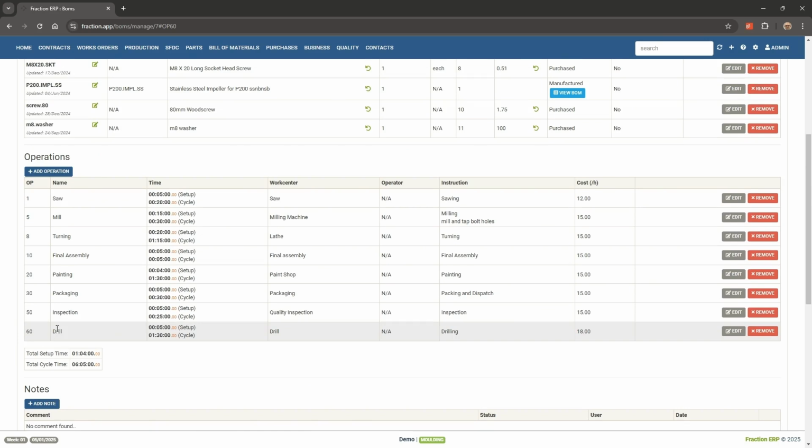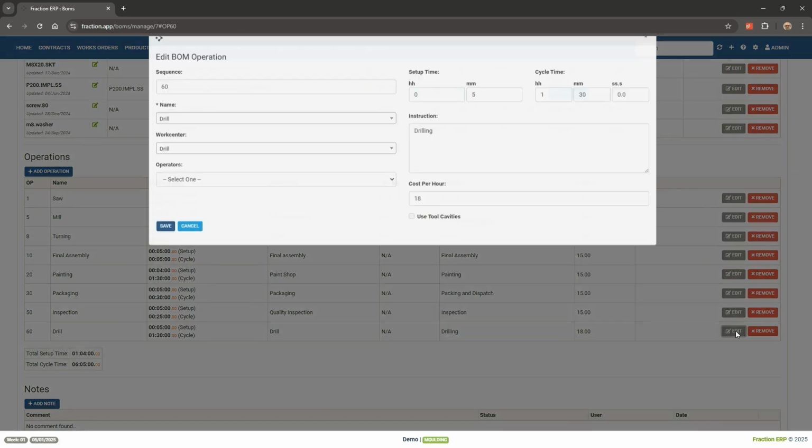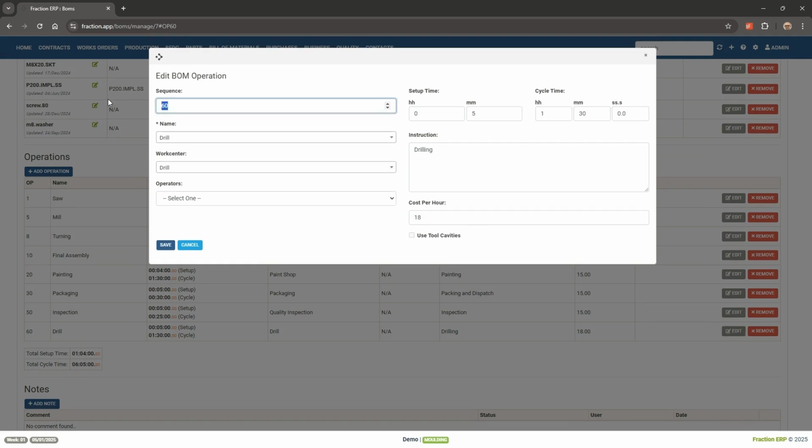So if I wanted this to be somewhere further up, let's say it was going to be before final assembly there, so I can make it a number 9. I can edit this, change the sequence, and then this is where I can actually change the setup. So this might be a 2-hour setup, and the cycle time might be 25 minutes a piece. And in here I can put more detail.